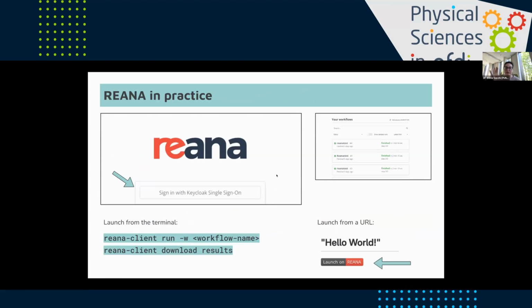And just to give you a look of the platform, how this works. So the homepage will be like this, and now we have this Keycloak sign-in that's taking care of the authentication. And once you're in, you're going to see here a list of all your workflows. And the workflows can be run either from the terminal. So again, quite simple commands. For example, to run a workflow, you just do Reana client run, and then the name. And then at the end, you can download the results with Reana client download results.